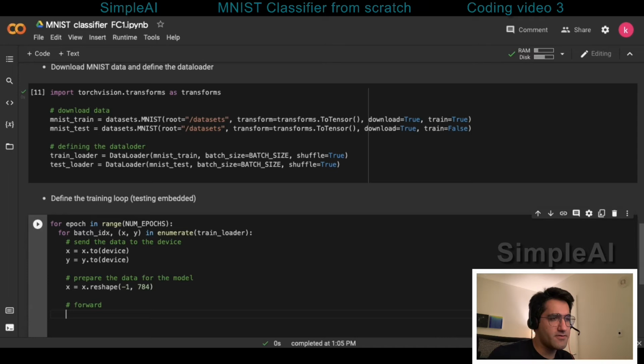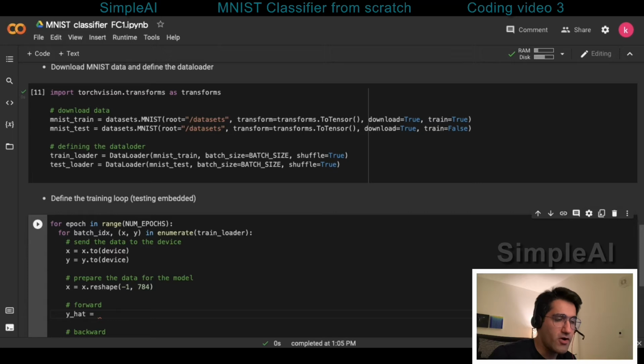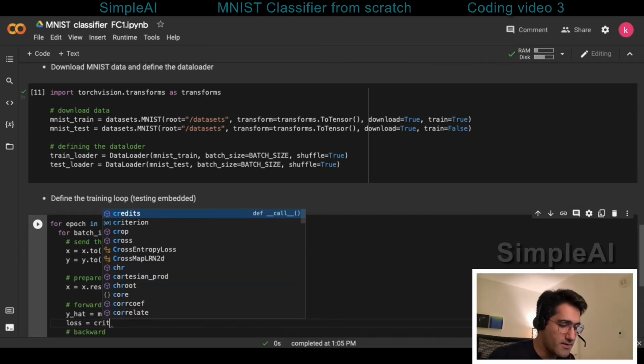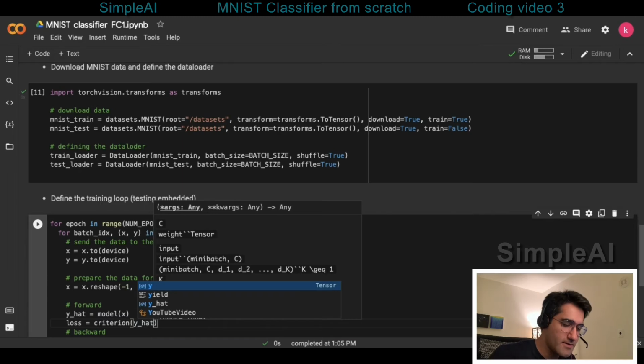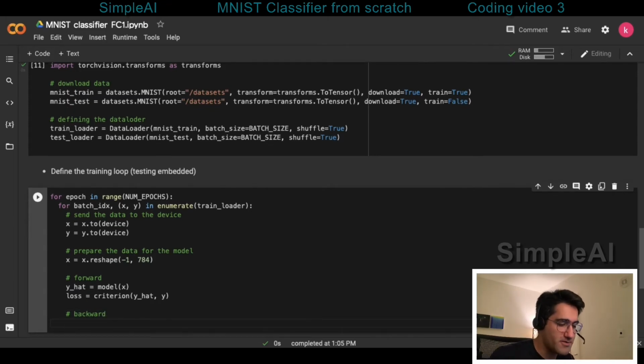For the forward propagation, we need to do 2 things. First thing is to pass the data through the model and get y hat. And y hat is the prediction of the label of every single image. Y hat is model of x. Next, use the y hat to calculate the loss. Loss is going to be equal to criterion of y hat and y. In the backward propagation, we always use 3 lines of code. We first zero the gradients of all tensors.